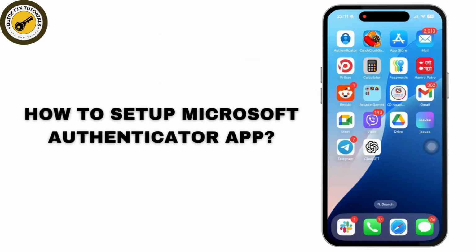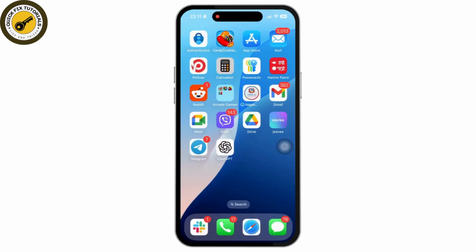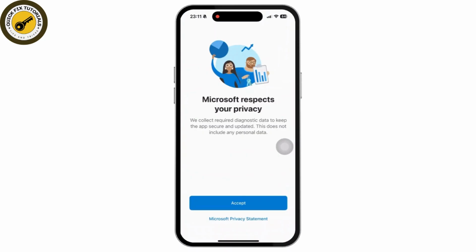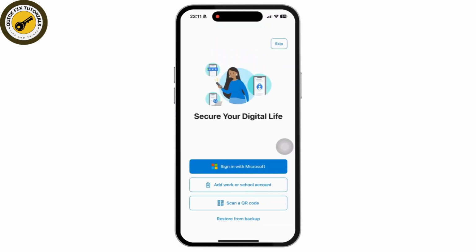How to set up Microsoft Authenticator app. So first of all, go to the App Store or Google Play Store and download the Microsoft Authenticator on your device. And once downloaded, simply open the Microsoft Authenticator, and once in there, tap on the Accept button available there. Once you tap on the Accept, navigate to the another process.